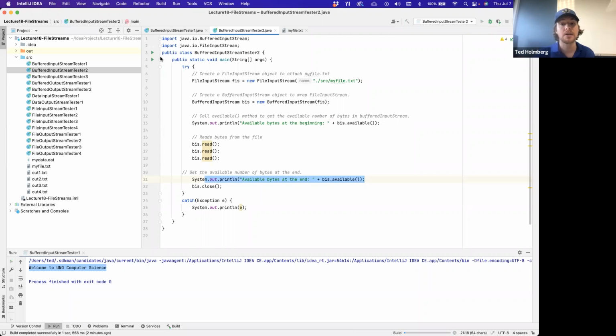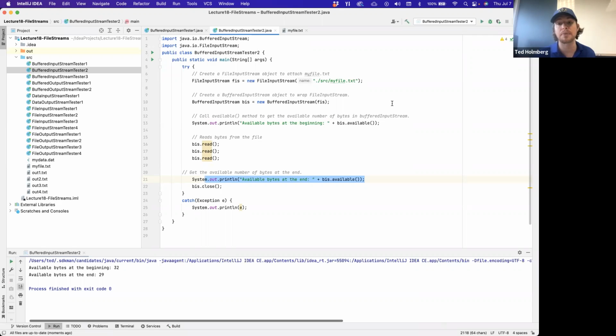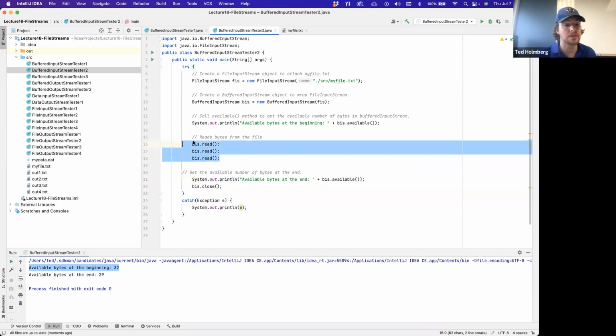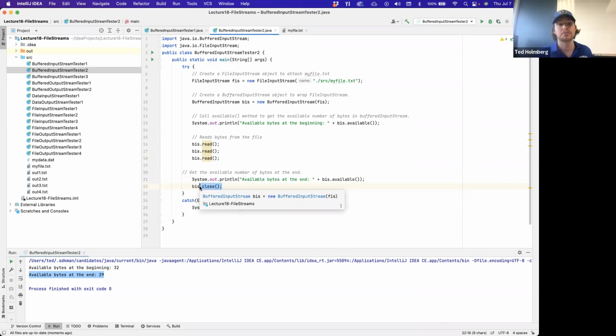Actually, let's run this so we can see the first time we go and read what's available, we see that there were 32 bytes. And the second time after we do 3 reads is now going to be 29. So we've reduced it by 3 bytes, which makes sense because a read is a byte at a time. And then after we do that, we're just going to go ahead and close.